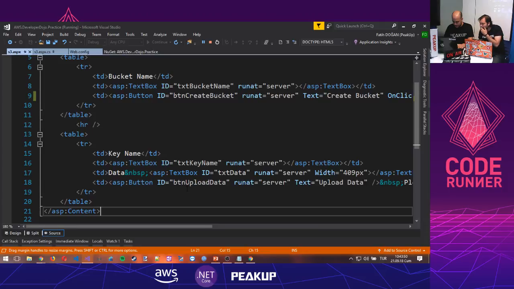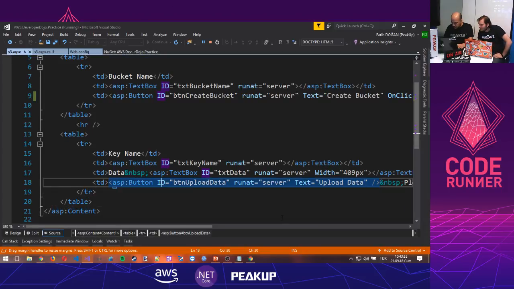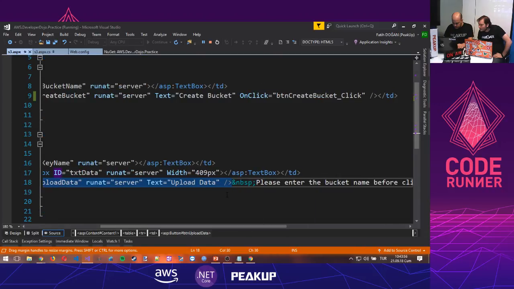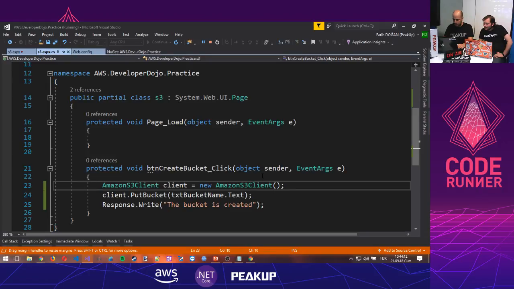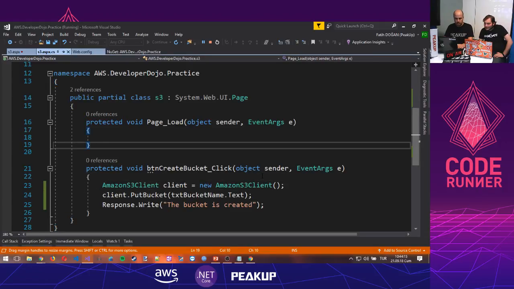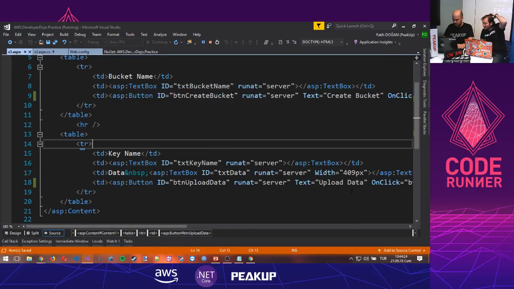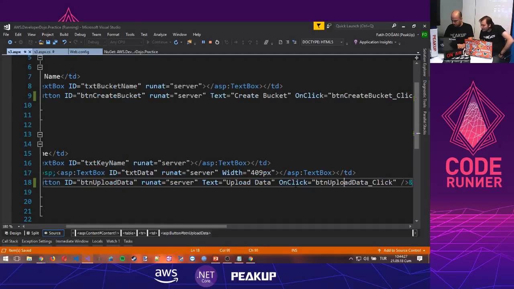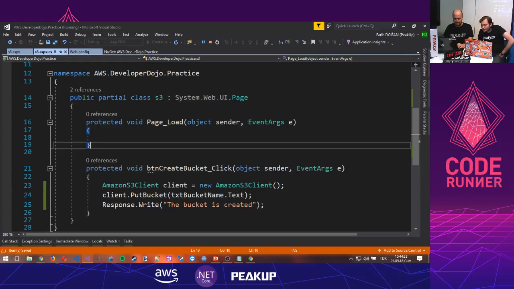There's a button, this is my upload data button. So let's write here on click, and create a new event. I can use the name UploadData_Click, and let's go to the CS file. We should see the newly created method, but there's none. Maybe save that file. Okay, I'm going to copy the method name and create it manually, because Visual Studio doesn't work right now.